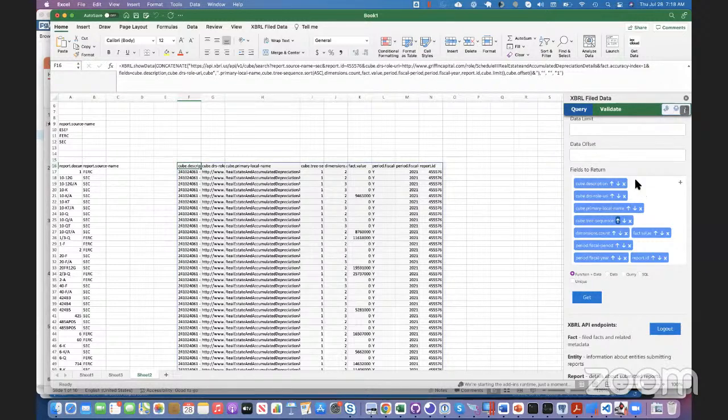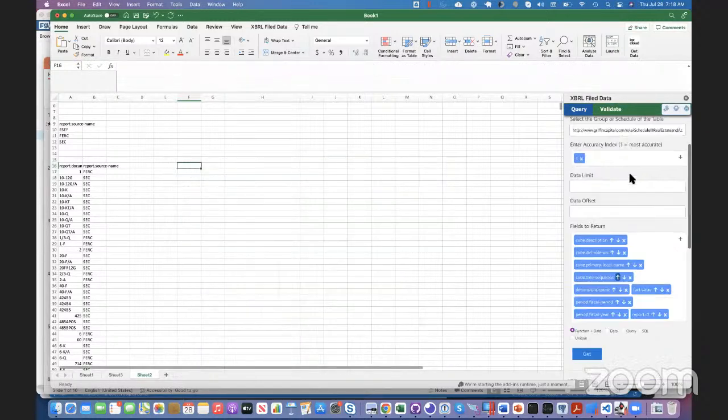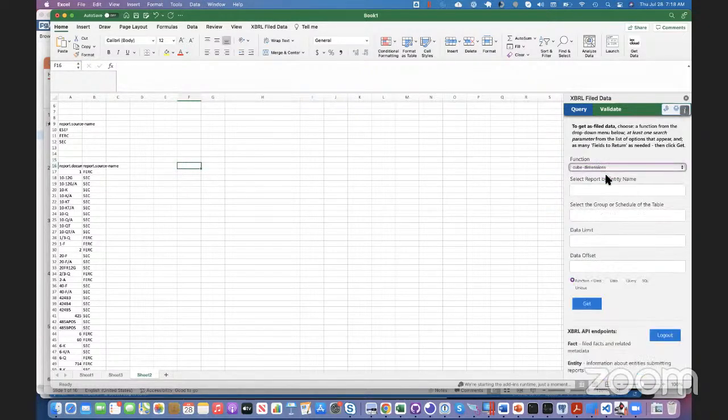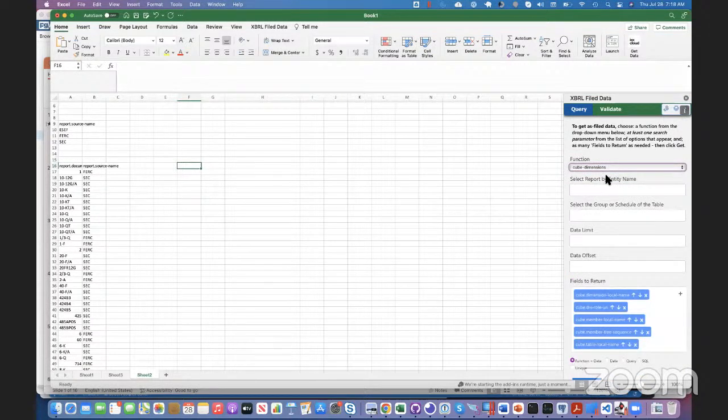The other thing we've included in here is Cube. So what Cube does is it gives you all the facts in a cube or in a schedule. So you think of Cube as like a schedule, but we also have something called Cube Dimensions. And what this is really saying is, give me the information that is in a cube. Tell me what is the dimensional information that we have.